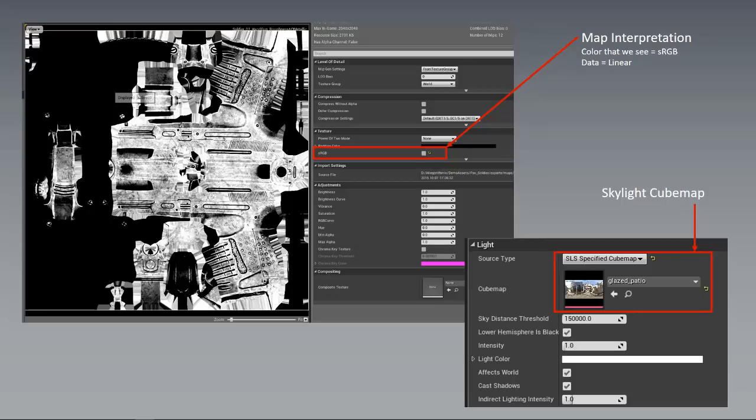I do it too. A lot of times I'm in a rush, I'm putting my maps together, and I forget that I didn't interpret a map correctly. So it's very good to be aware of what this setting is.